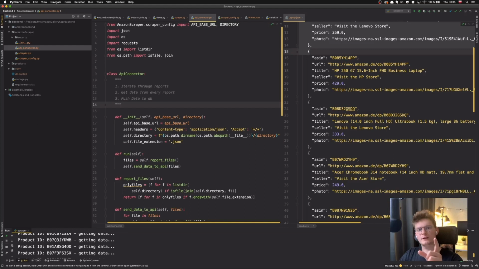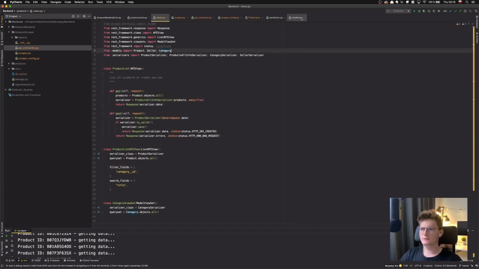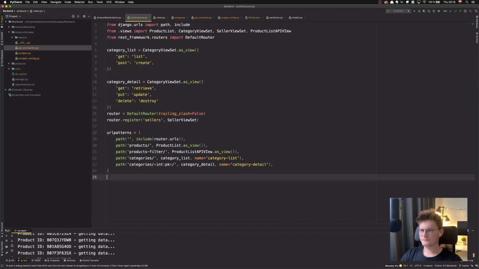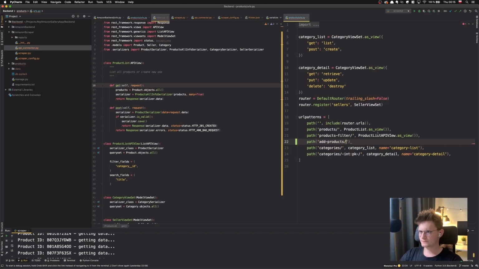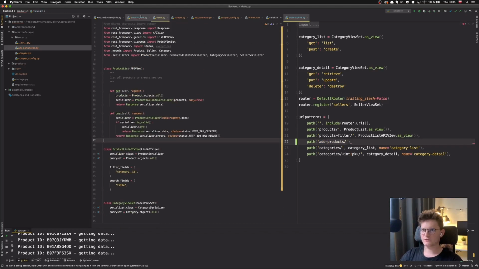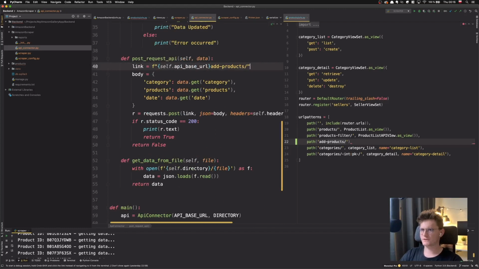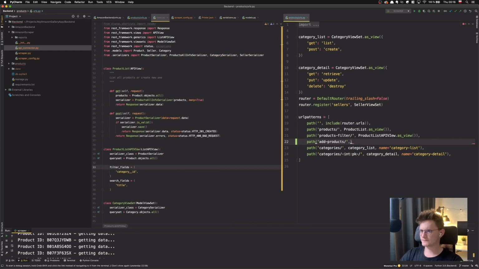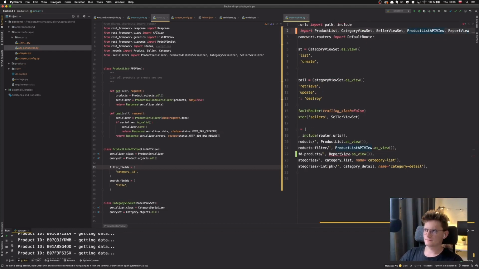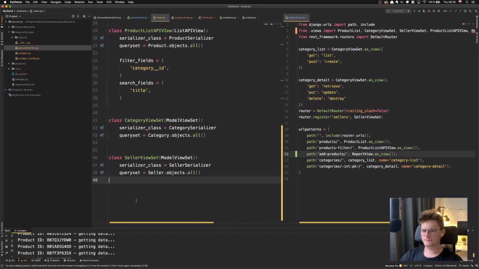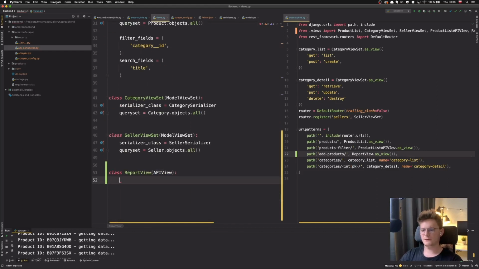So now what do we need before we run it? We need the endpoint and the URL, which I showed you. So let's go to views and let's go to URLs. We can add products, and then just one small thing in API connector: here we need to add also the slash. So we're doing add products. Let's use the report view, which we don't have yet. We're going to import it. And now we're going to actually create it here. Let's do API view. And here we just need a post method, so we only send data through this function.